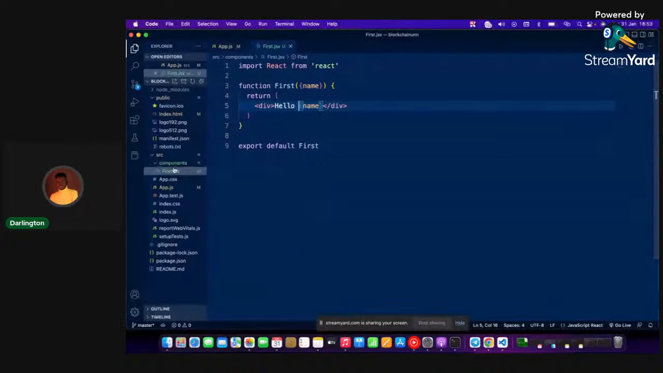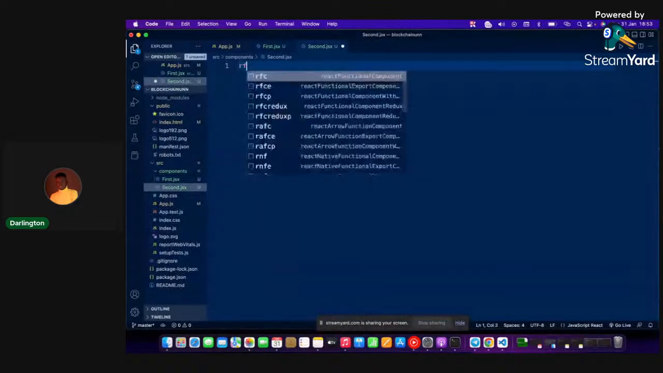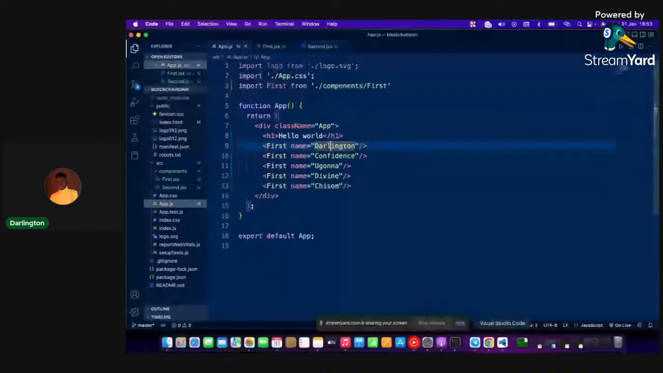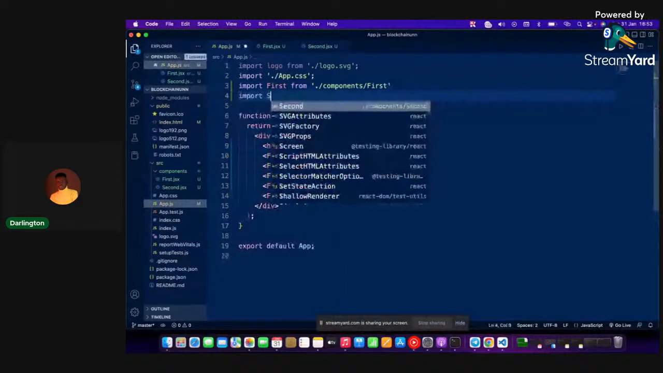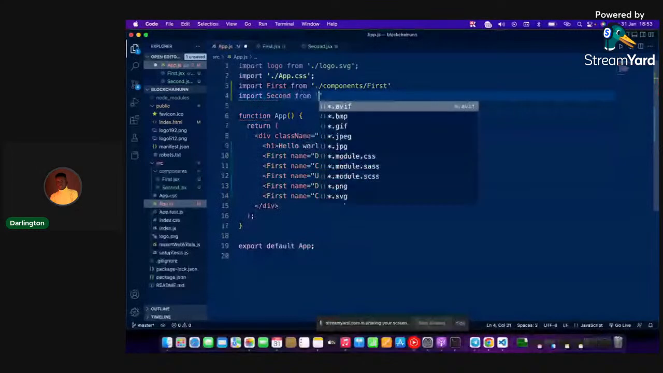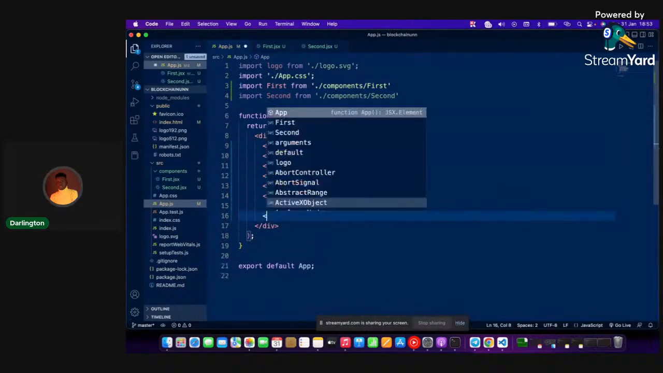So like I said earlier, we could create different components. We could decide to create a second.jsx. Like I said, we just use the RFC to bring this out, and this has a second, right? So to add it to our React application, we can simply go over to our project and import second from components slash second. Now, when we do this, we can simply come in here and just call second.